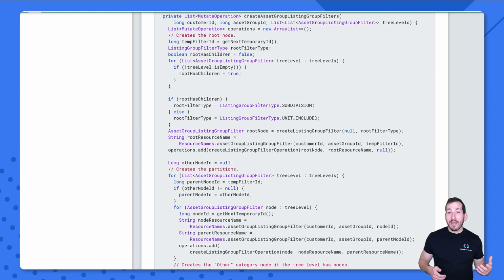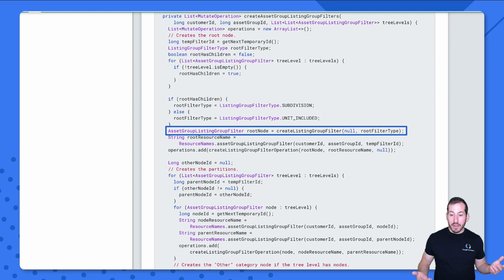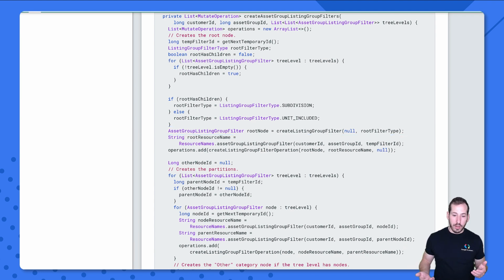Then in order to create the root node, or I should say partially create that root node, we'll call a method createListingGroupFilter, which we've already seen. We'll pass in null for the dimension, since this is the root node, and the root filter type, which is either subdivision or unit included.